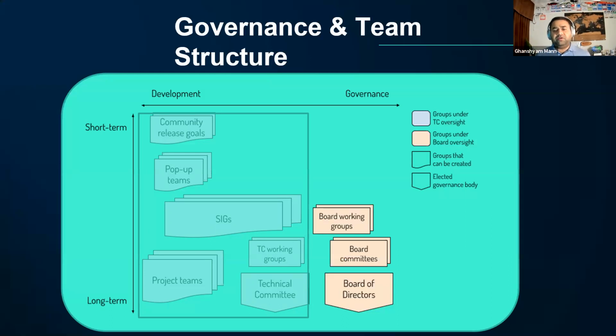And they have different working groups also, like the intro working group, and we have the diversity working group, and there are finance working groups. All these management layers and management working groups are under the board of directors.